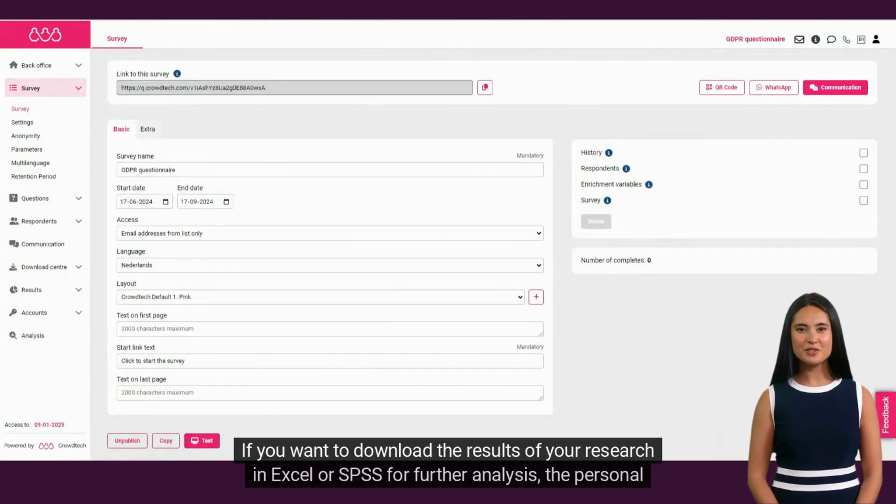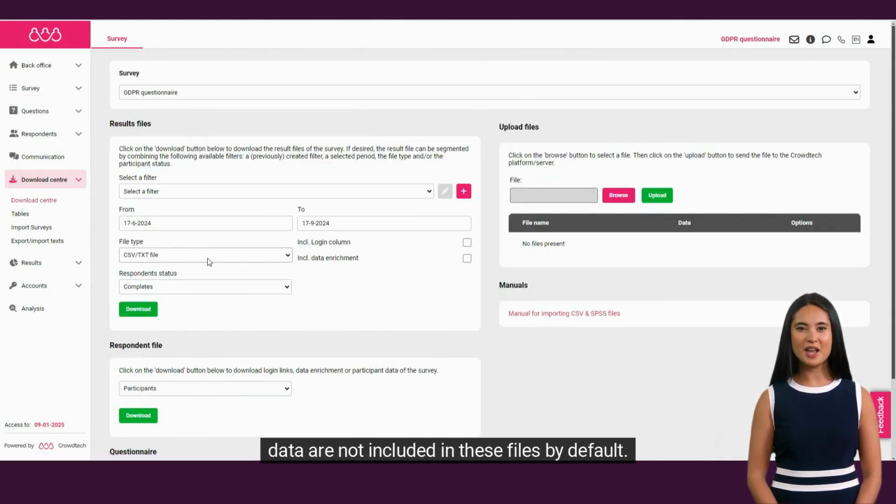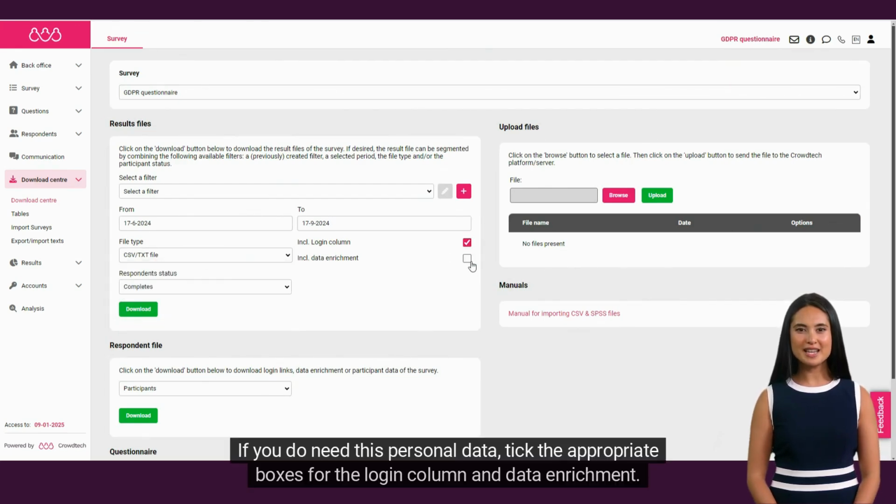If you want to download the results of your research in Excel or SPSS for further analysis, the personal data are not included in these files by default. If you do need this personal data, tick the appropriate boxes for the login column and data enrichment.